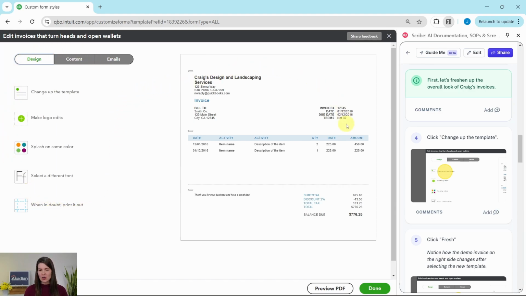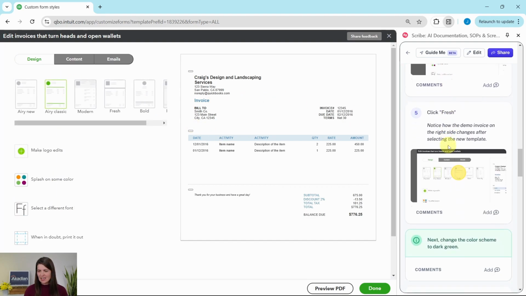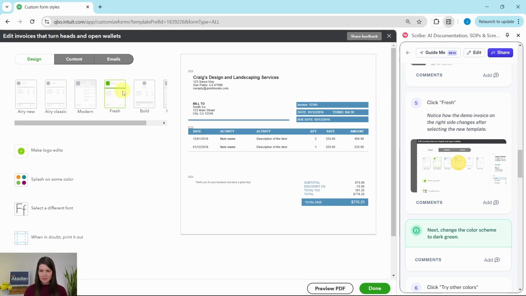So this is what it currently looks like for Craig, but let's go ahead and freshen up the overall look of his invoices. We're going to click on Change up the template, so go ahead and click on that. He would like it to have the fresh look, so click on that fresh. And you will notice that as soon as you do that, the demo invoice over here on the right side of the screen changes after selecting that new template.